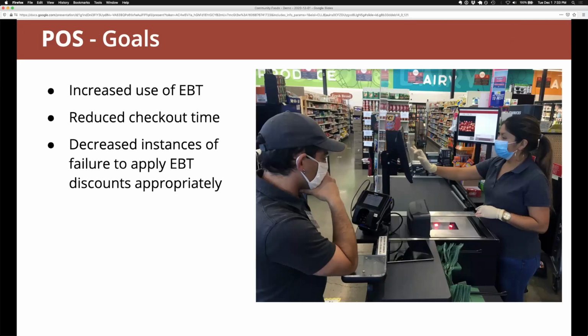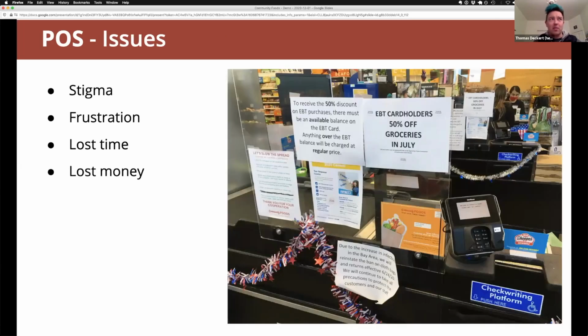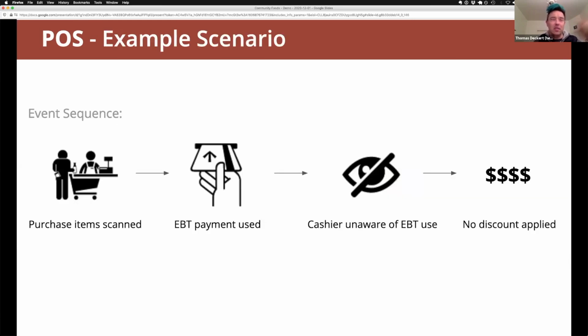when people go to pay with EBT, there's already a lot of stigma around the use of it. And when folks use an EBT card and the cashier doesn't realize it, they end up overpaying. That's frustrating on a number of levels, not to mention these customers are losing their money, they're not getting the discount that they're supposed to get. And so it's a mess.